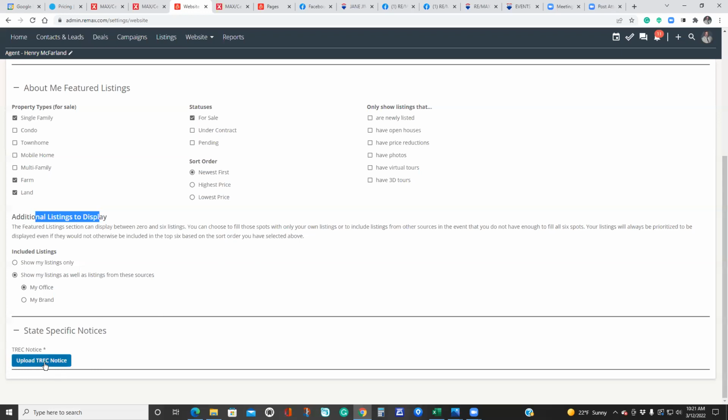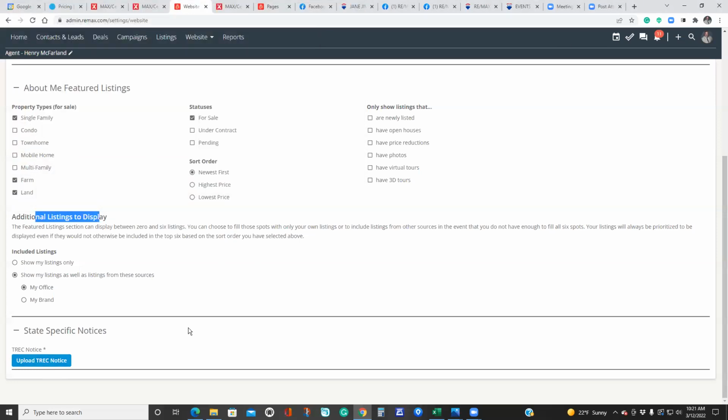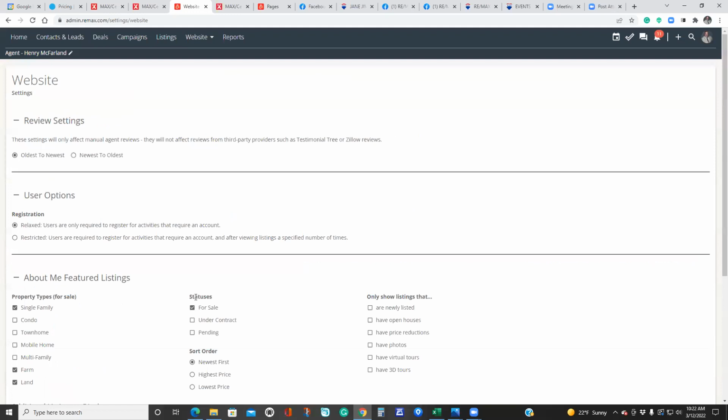Then down at the bottom, this is where you upload the TREC notice. When you click on it, you just upload the information about brokerage services. That's all it's going to require you to do. And all you need is that one. When I first started messing with this, I uploaded both. In fact, I still have them on there. Both the IABS and the consumer protection notice, but the consumer protection notice is already there, like I said earlier. Any questions on this one?